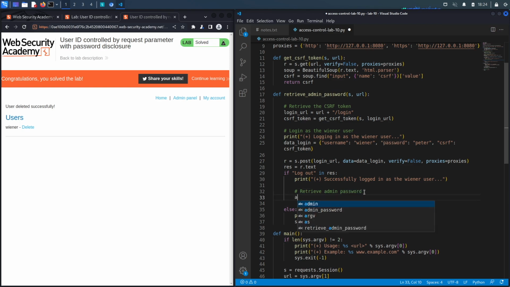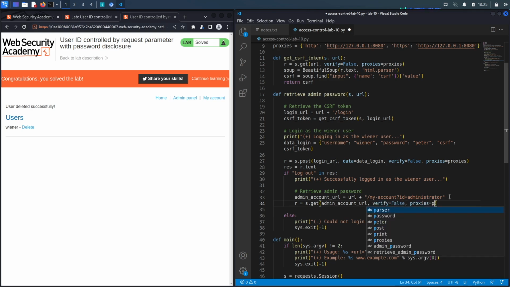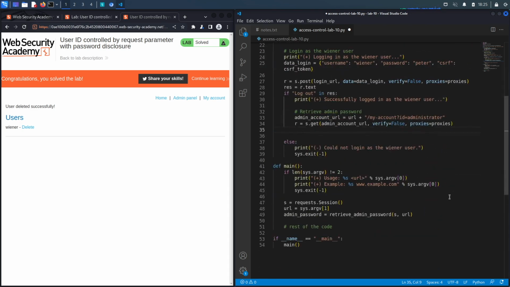And then we extracted it from the response. So first thing I'm going to do is create a new variable called admin account URL is equal to the path. So the URL plus the path to the account. And then I'm going to perform the request. So s.get, it takes in the admin account URL, set verify to be equal to false, and proxies to be equal to proxies. And then I'm going to set the response to a variable called res.